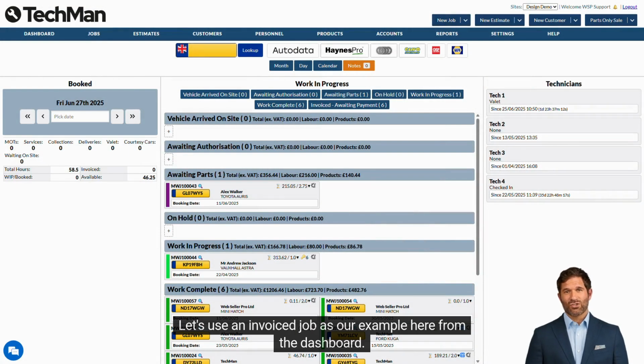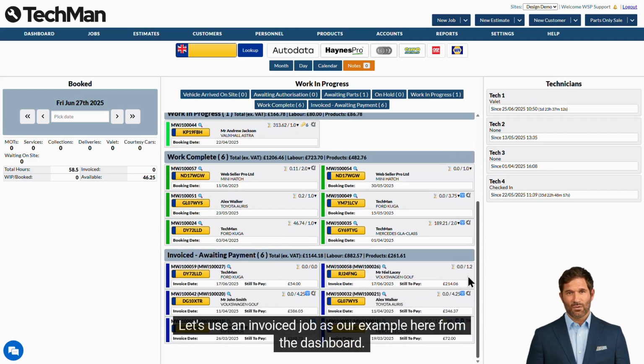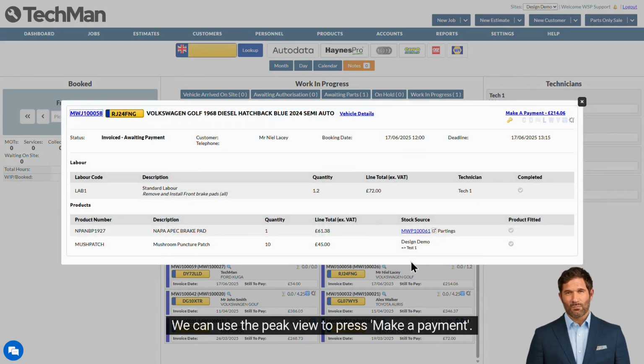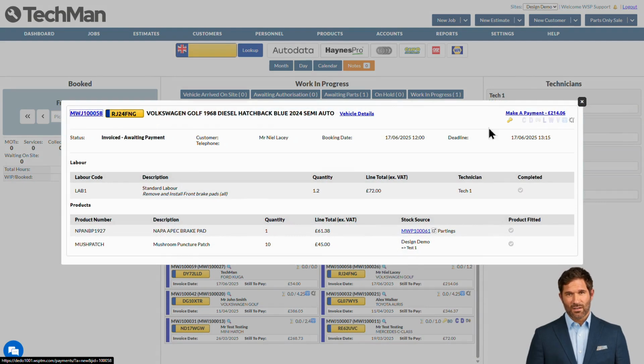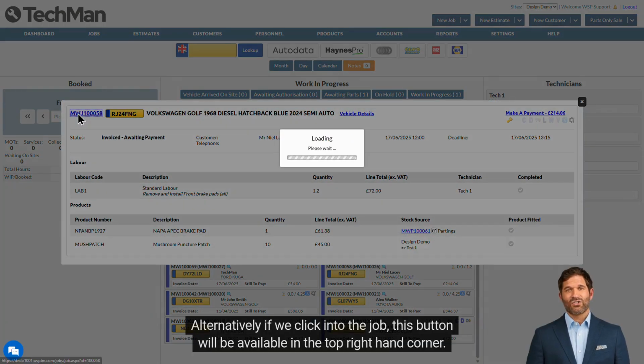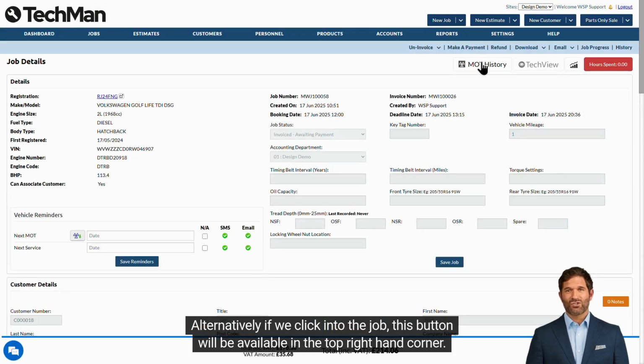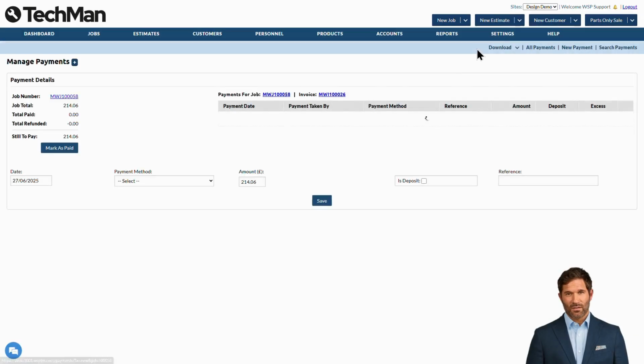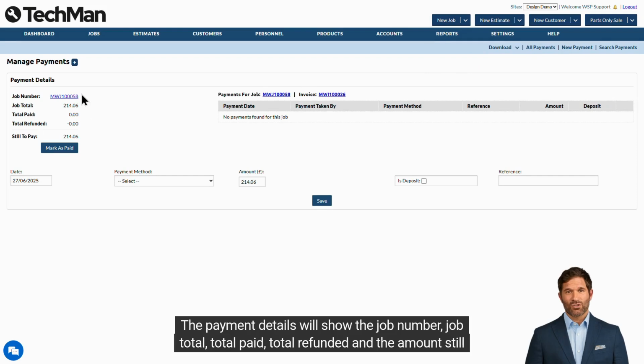Let's use an invoice job as our example here from the dashboard. We can use the peek view to press Make a Payment. Alternatively, if we click into the job, this button will be available in the top right-hand corner. The payment details will show the job number, job total, total paid, total refunded, and the amount still to be paid.